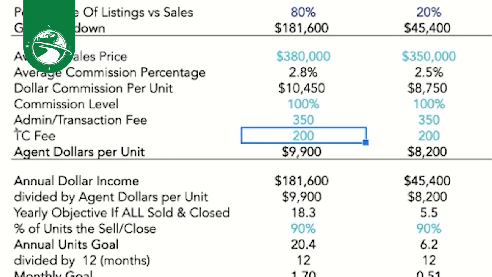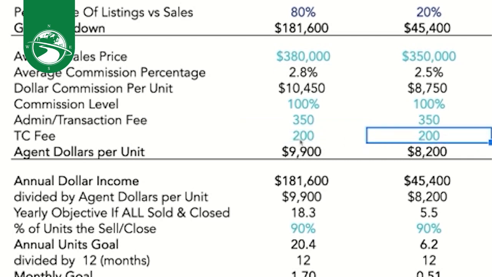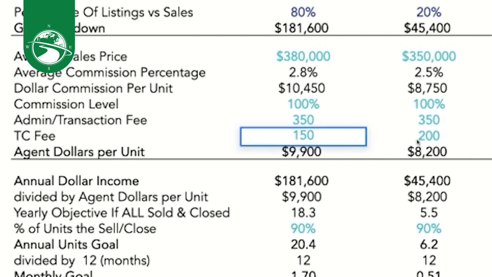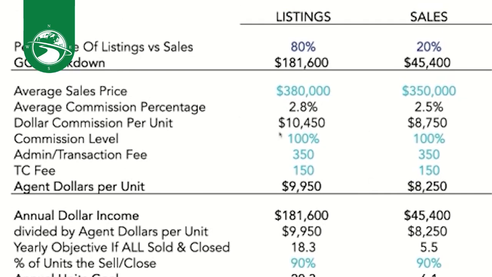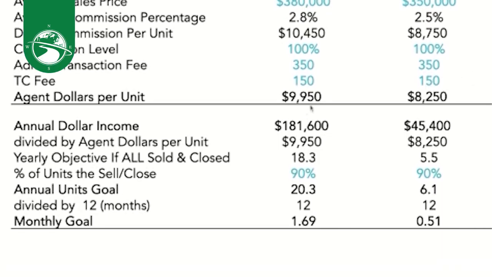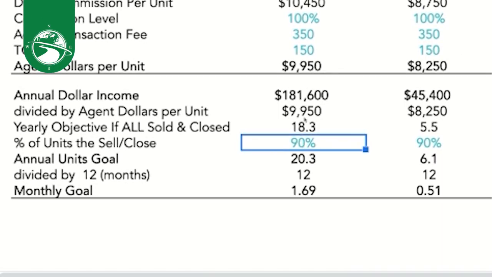And then I have here's where you can put nothing here if you're not paying a TC fee out of your closings. But if you have an assistant and you're paying $200 per closing as an example, or maybe it's 150, right? Whatever the number is, put it in here. This is taking out from the commissions, it's taking into account the split and any fees that you need to take out per closing. All right, the last part of this is just to come in and let the spreadsheet do all the heavy lifting.